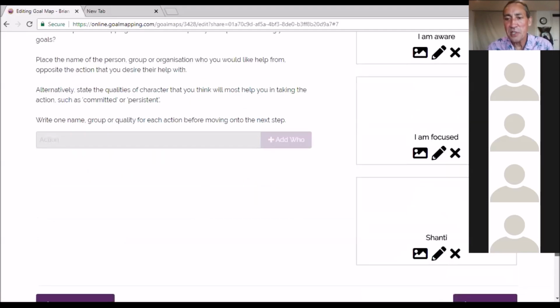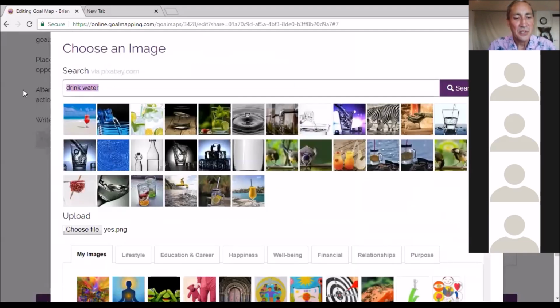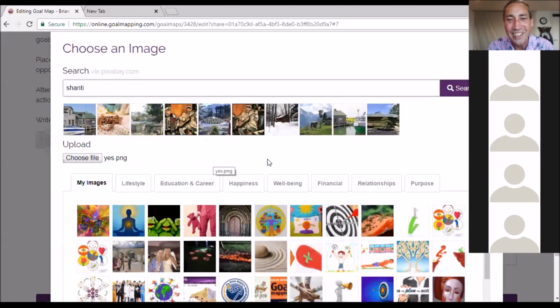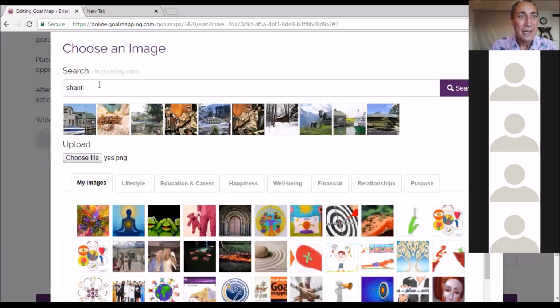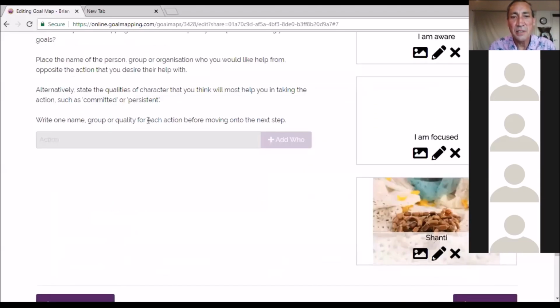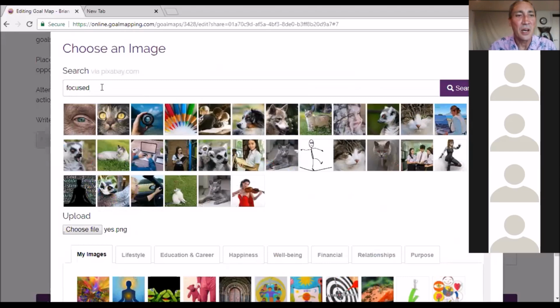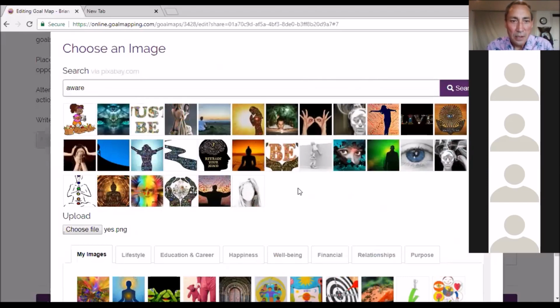And again, we're going to turn these into images. So I'm going to find a picture later of Shanti, but at the moment I'm just going to write Shanti in and see what comes up. We've got some amusing things here for Shanti huts and Shanti beads. Let's have the beads. They're quite nice. And now for focused. Yes, the lens. And then aware. I'm going to see what comes here with aware. And I like this because it's connected. The beingness is very nice. Let's have that.